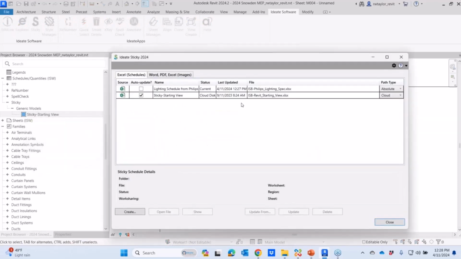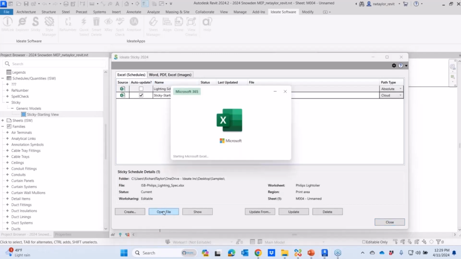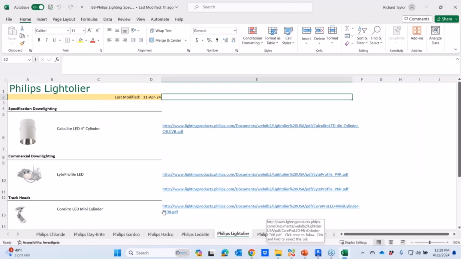And we always say that the update should be done on the source documentation, whether that's Word, whether it's Excel, or whether it's a PDF. So what I'm going to do is click here. I'm going to say open the file. This is the actual Excel file, right? And you see that there's Philips Lightalier.